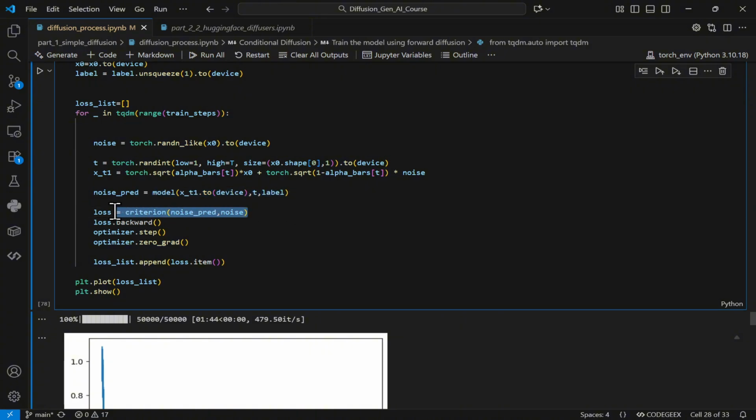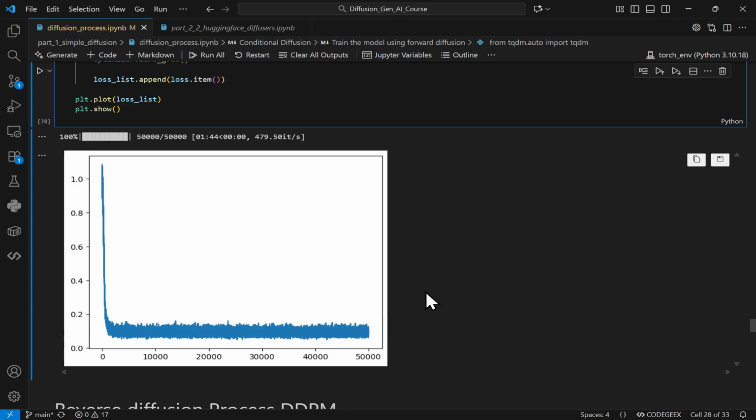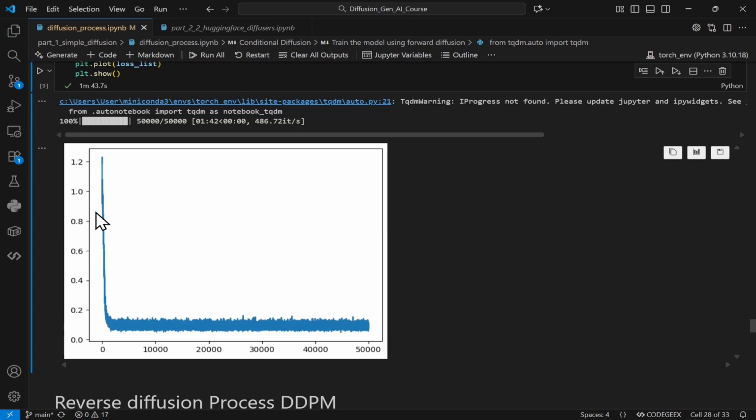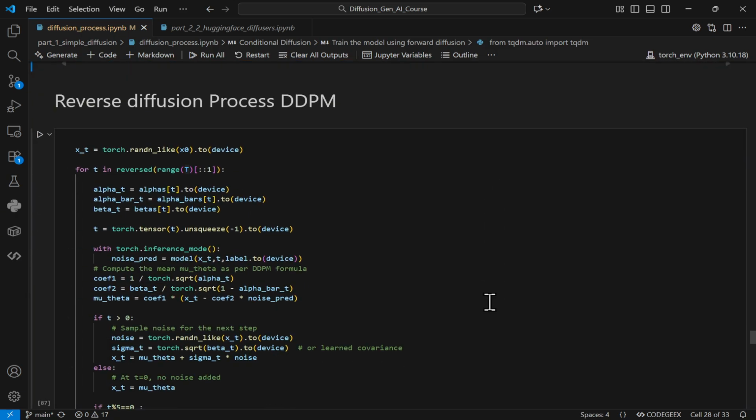We compute the loss between the predicted noise and the true noise. Then we backpropagate and update the gradients. As the training progresses, you will see the loss gradually decrease, which happened in our case. So after training, we see that the loss drastically decreases, but after a while, it just stays same and keeps on oscillating. Now we'll see how we can generate new data.